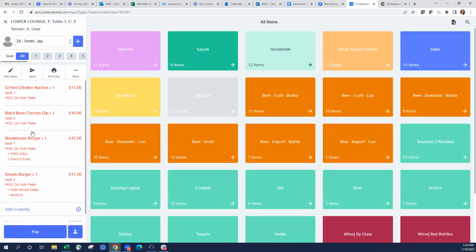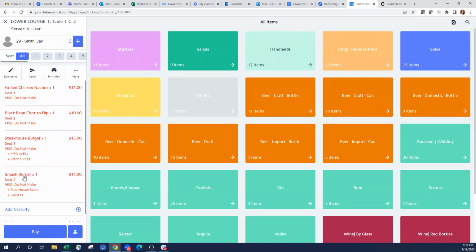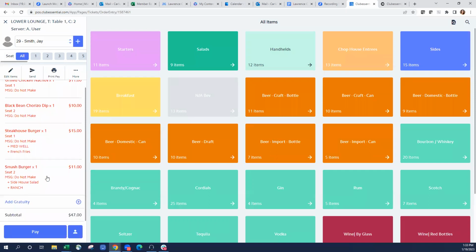Okay, and you see now that these items have turned red because I've sent that to the kitchen. And if I'm ready to drop a check here, I'm just going to hit print pay. That's going to print out a pay receipt for me to then go and drop that check on the table. Okay, and then I drop the check.